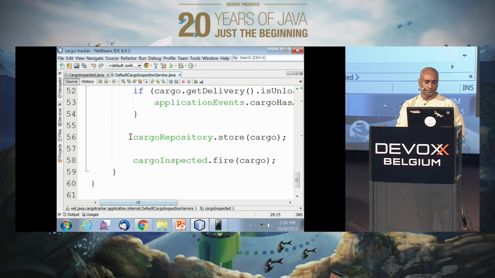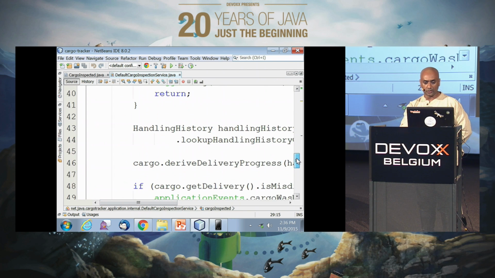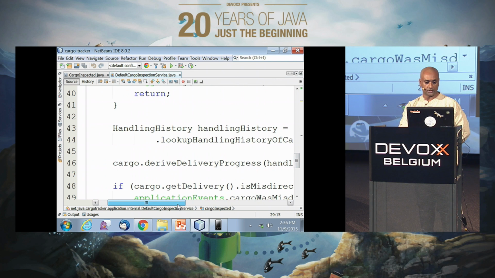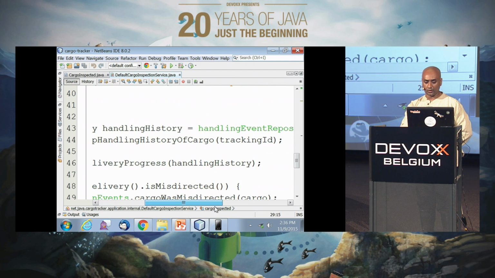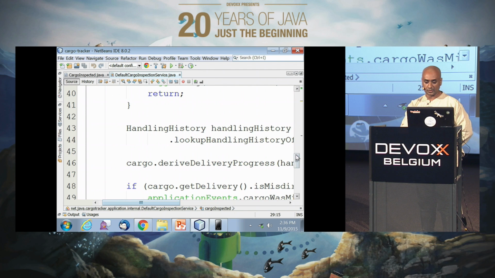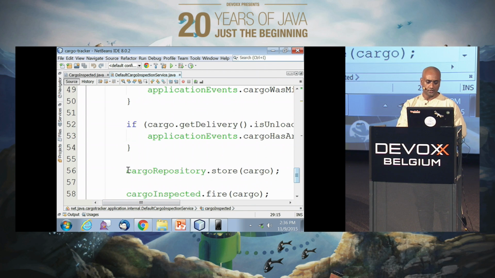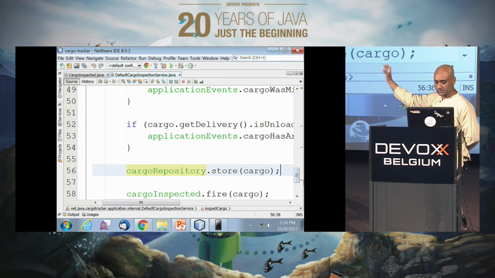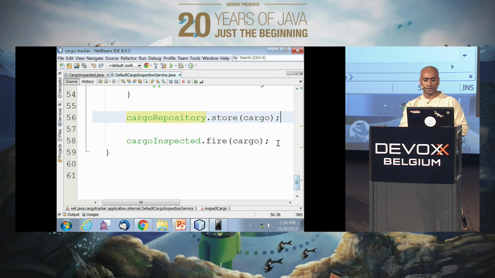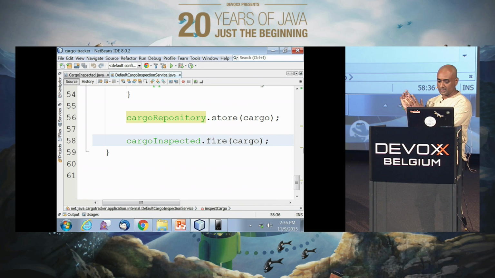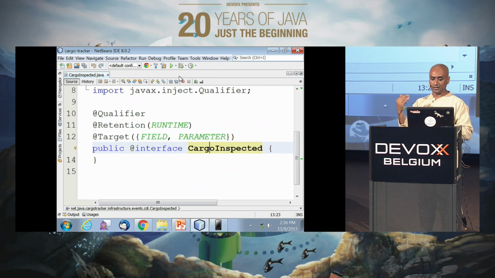Notice that I'm doing a whole bunch of things to update cargo status. Here, you can see cargo.deriveDeliveryProgressFromHandlingHistory. This is where the cargo status is actually being updated. I'm storing that cargo information in my database via cargoRepository.store. And when I'm done with all of that, finally I am triggering this event, cargoInspected.fire. I'm firing the event and giving it the cargo as my payload. This winds up in the CDI event bus.